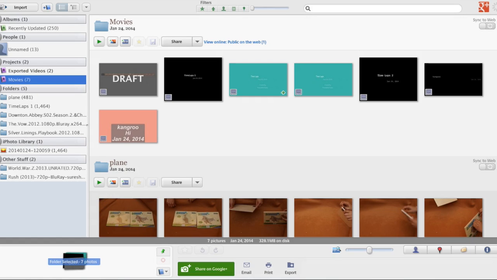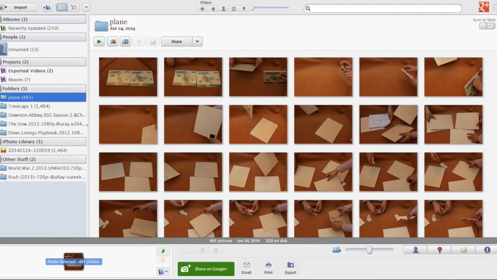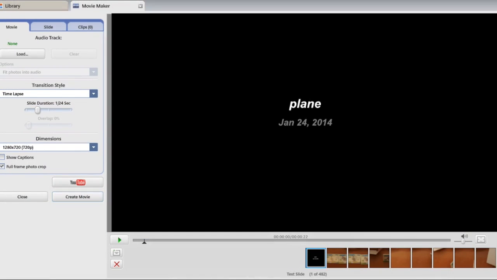First, choose your folder that has your photos. Press create movie presentation. Here are your options in making your time lapse.